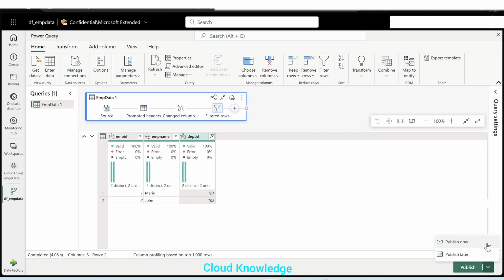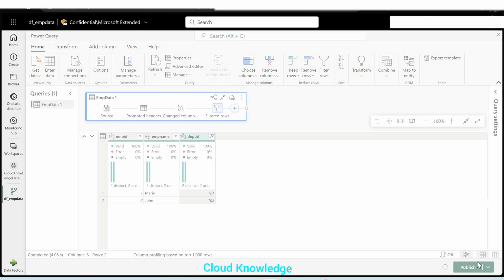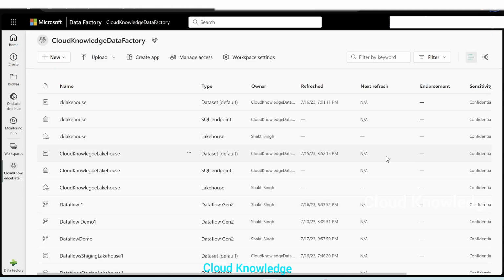It will ask us to publish now or later. In this example, we'll click on publish now. Once we click on publish now, it will take us back to the workspace page. So let's click on refresh. As of now, it is not showing here directly the data flow.